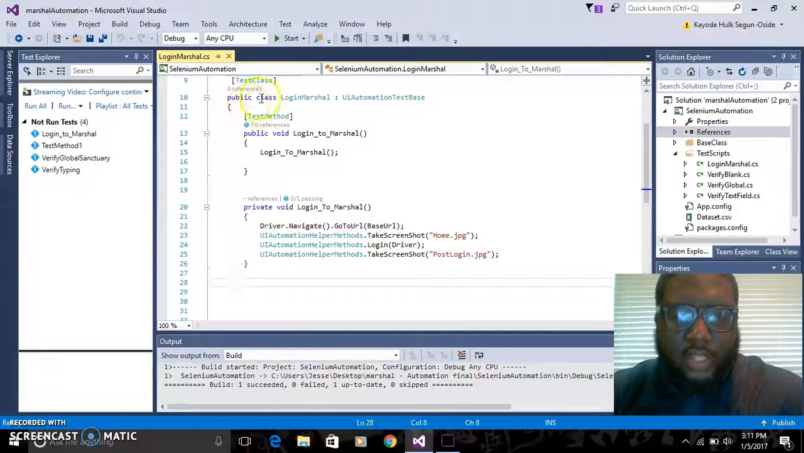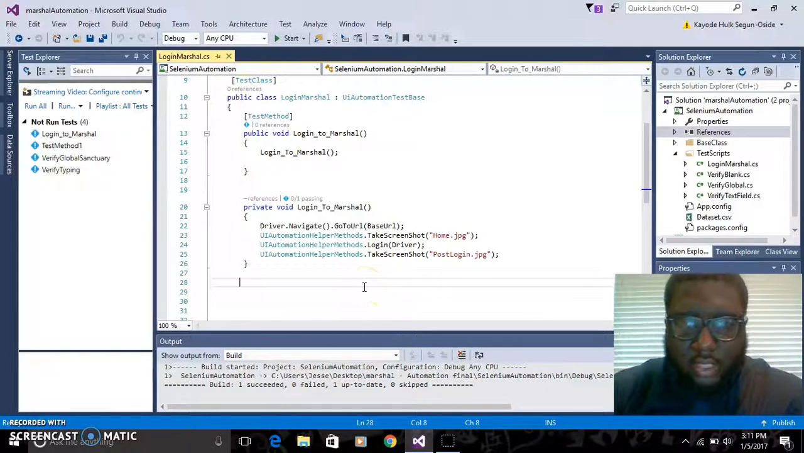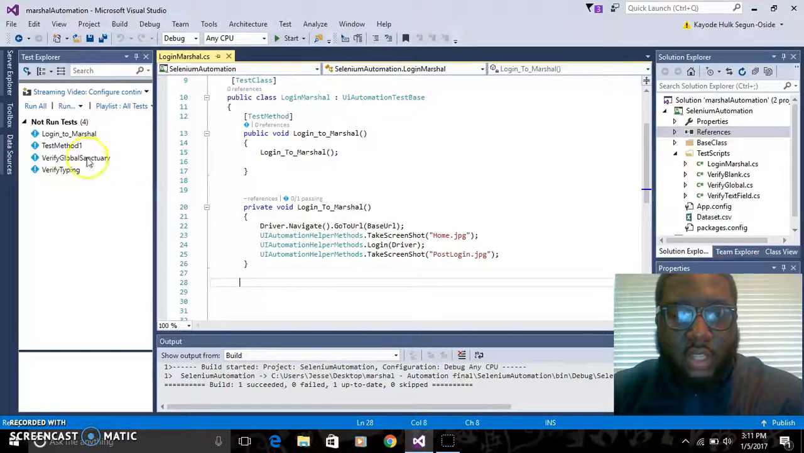So that's what the test method signifies: that this is a test, or this is a unit test. It's not actually a unit test, but it tells Visual Studio that it's a unit test, which allows it to run it, things like that.